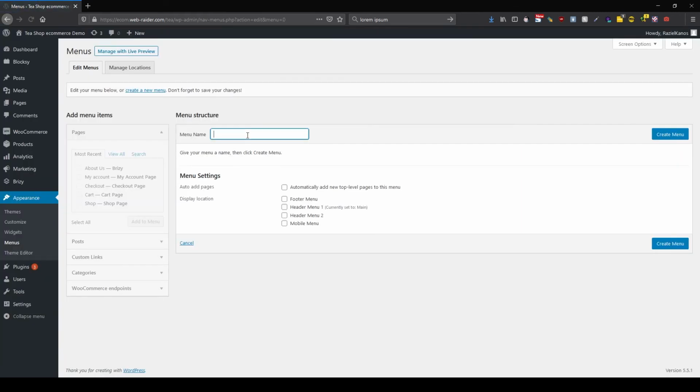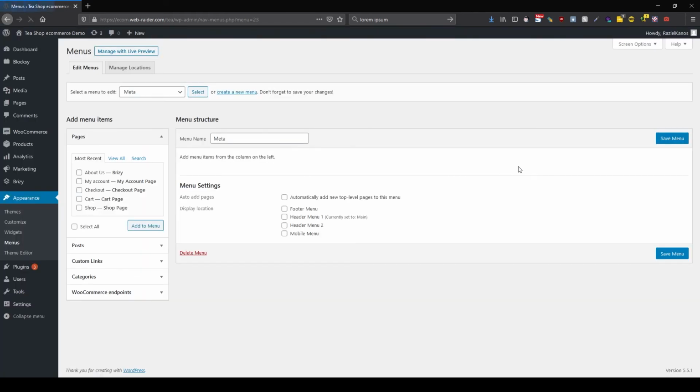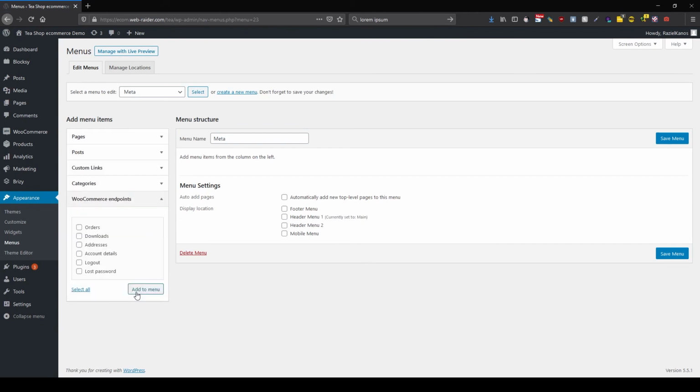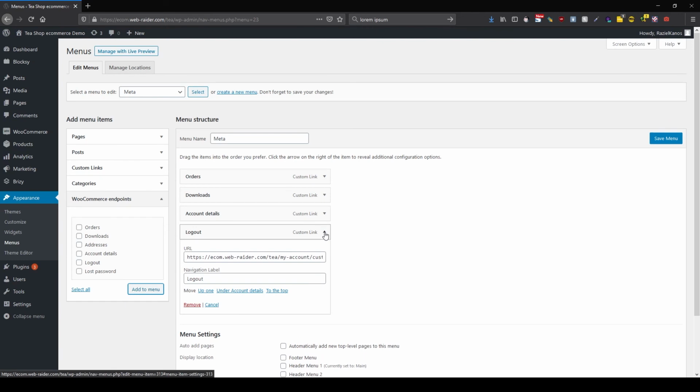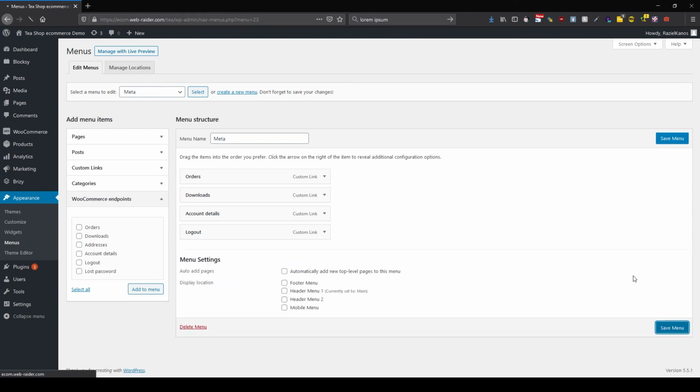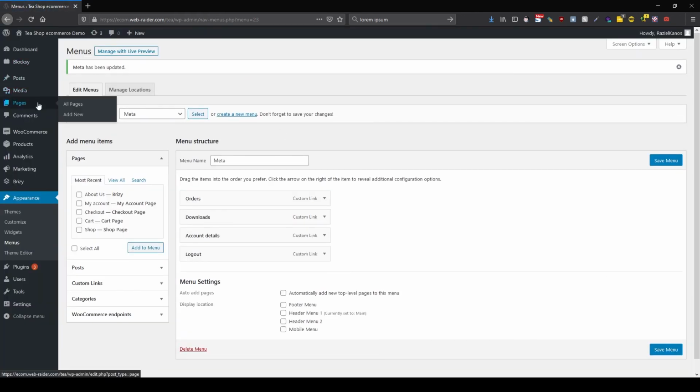We also need to create a second menu, and we call this one Meta. Create menu, and there we now have here some WooCommerce endpoints. For example, let's add the logout, account details, and for example, orders and downloads. So people know exactly what to expect here. And let's save the menu. Now we have our two menus created.